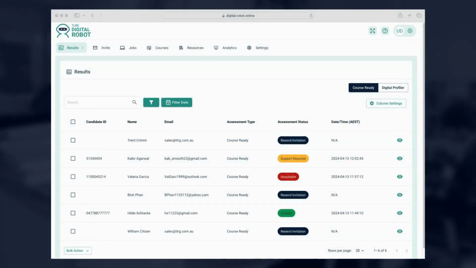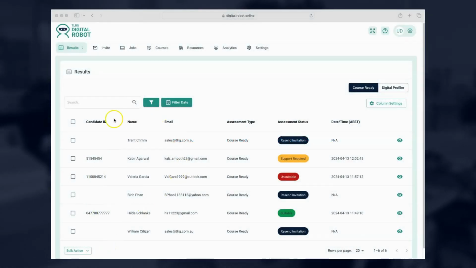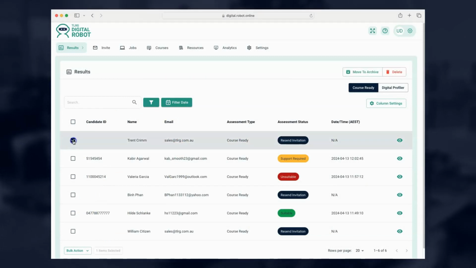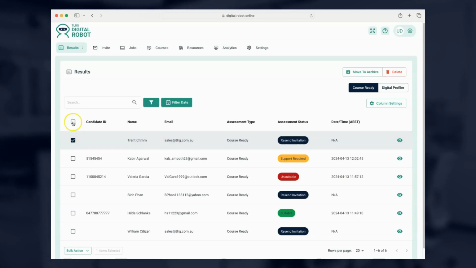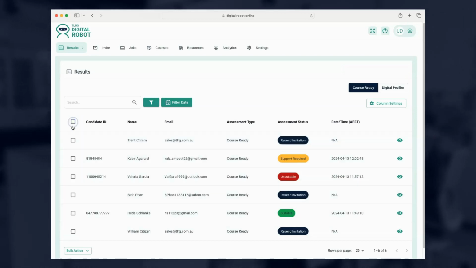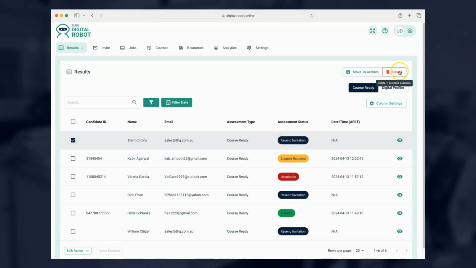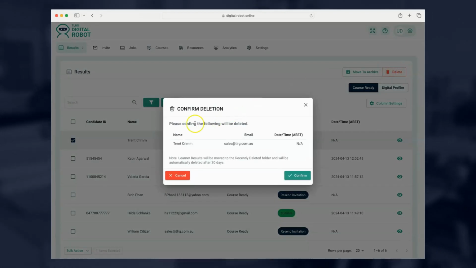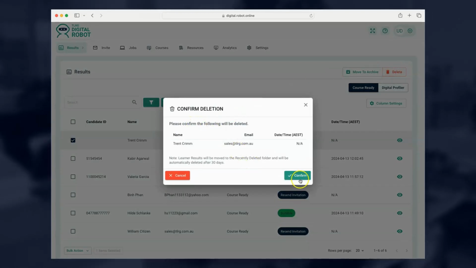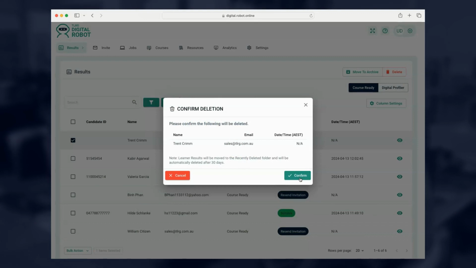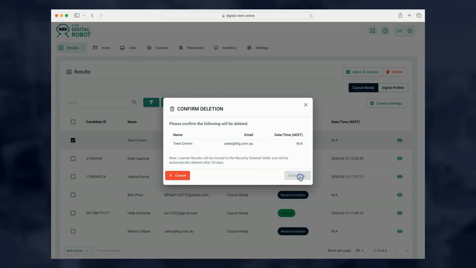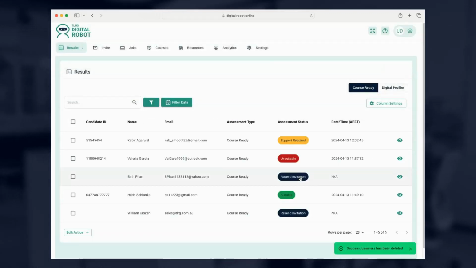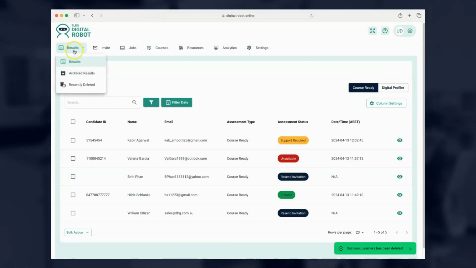Candidate Deletion. To delete a candidate or multiple candidates, locate them in the results table and select their corresponding checkbox on the left-hand side of their entry. If you want to select all candidates, click the checkbox at the top of the column. Once the required entries have been selected, click the Delete button. The system will then ask you to confirm that you want to delete the selected candidates. To delete the candidates, click the Confirm button, or to cancel the deletion, click the Cancel button.